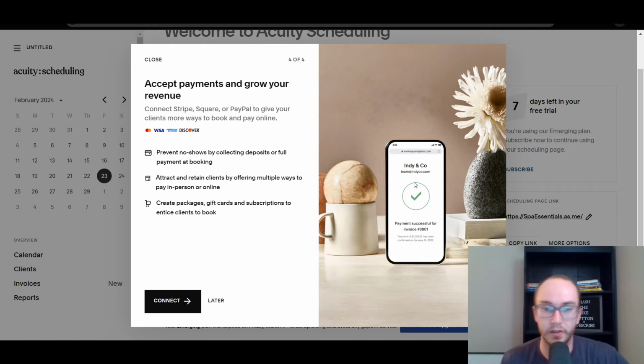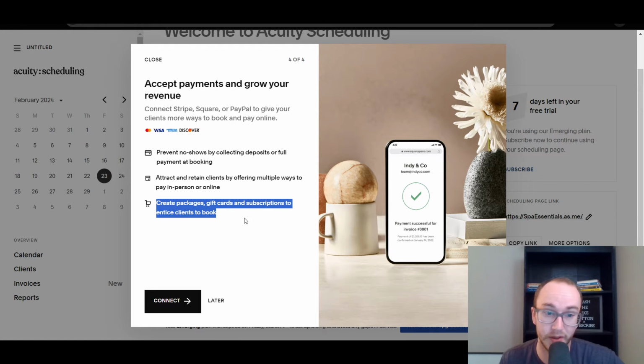Ultimately, as you can see here, payment successful for invoice. So it will create invoices automatically. You can also, as you can see here, prevent no-shows by collecting deposits or full payment at booking. You can attract and retain clients by offering multiple ways to pay in person or online, and create different packages, gift cards, and subscriptions to entice clients to book.